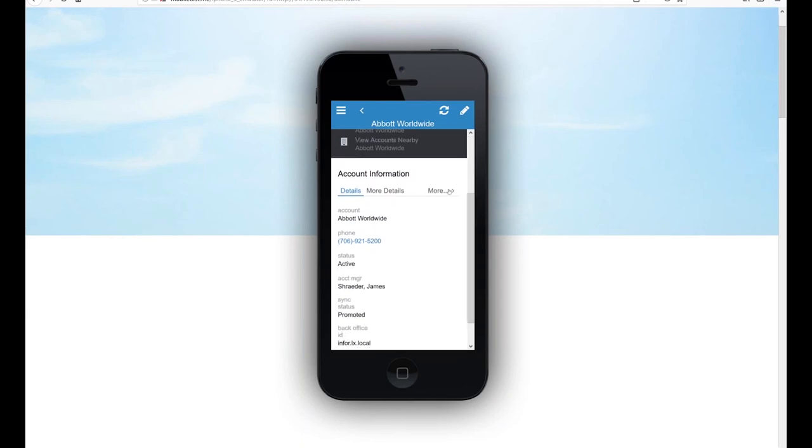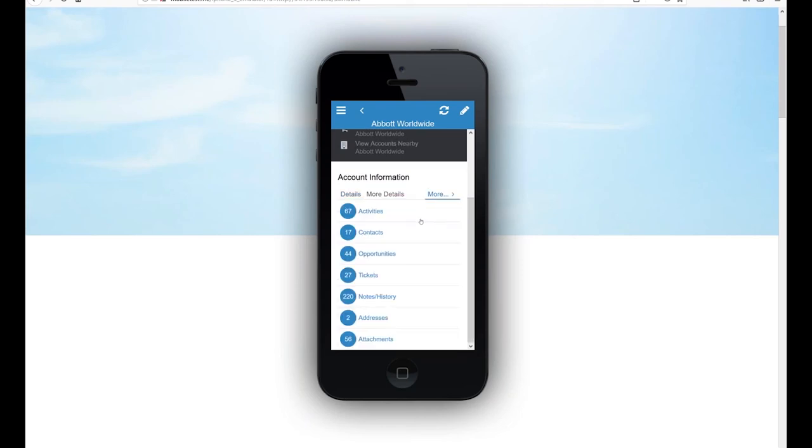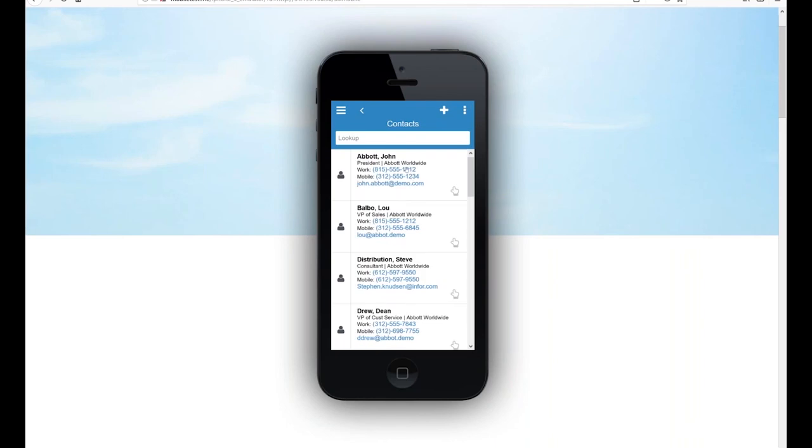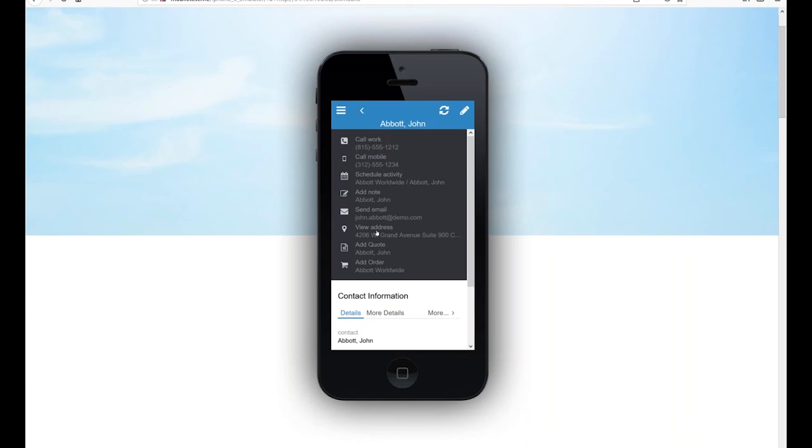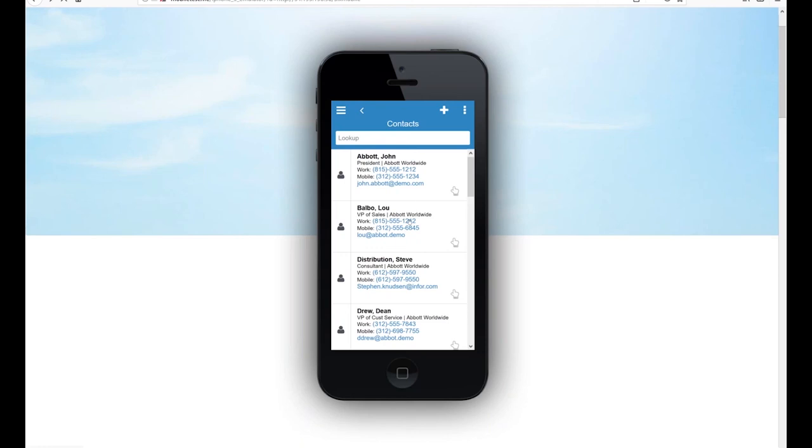If you remember in the web client, we had all of that, the data in the gray bar across the middle. That's right here. I can view the contacts. Here's John Abbott. I could drill into John's contact card and I could get turn by turn directions using my phone. So John's in St. Louis. I sit in Arizona, so it would be a far drive for me, but I could get to his turn by turn directions just using my phone's mapping capabilities right here.